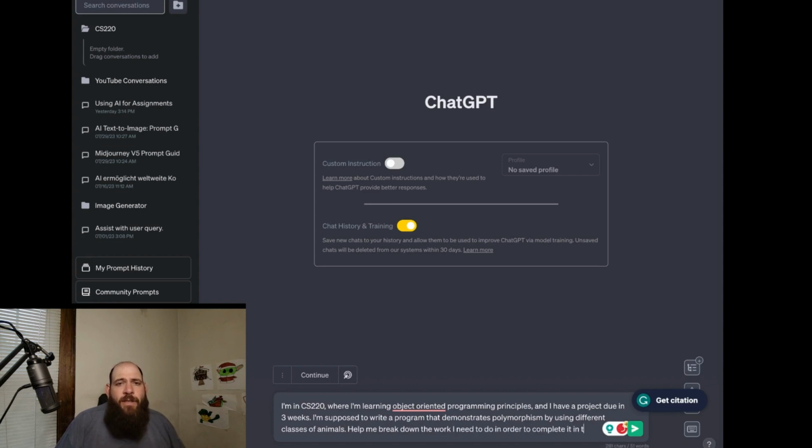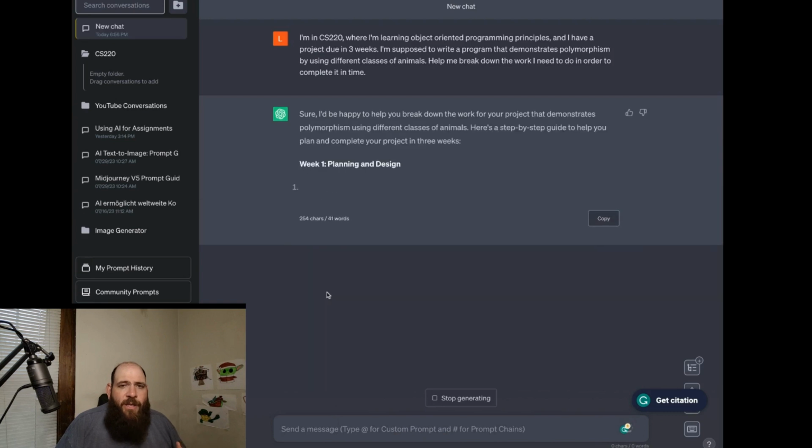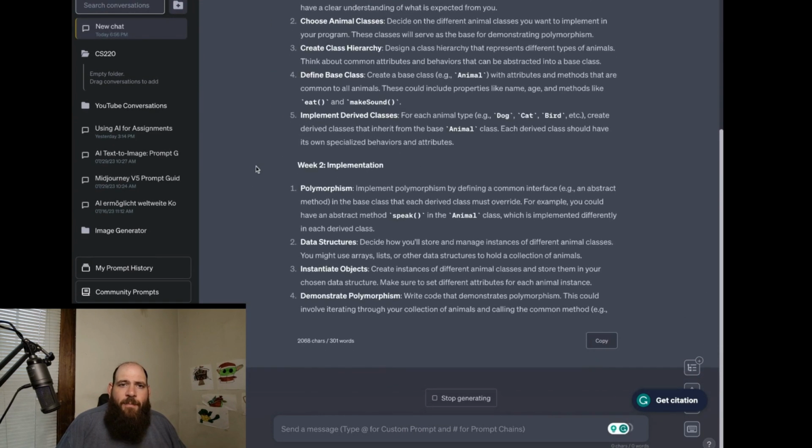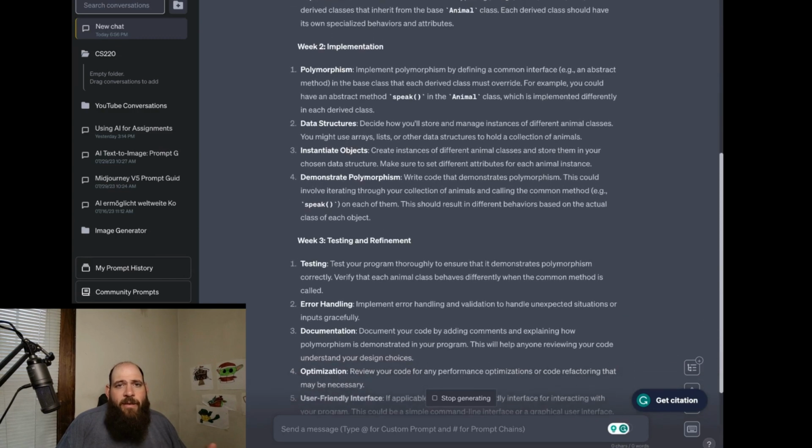And you can really do this over and over again. Eventually, you're going to get to a point where you've got everything you need to do the project step by step and complete it in the time allotted.